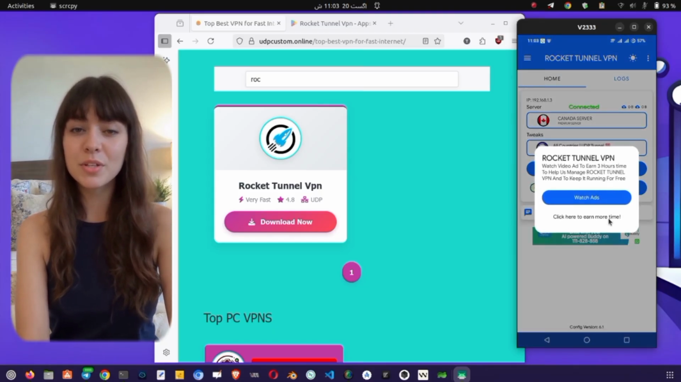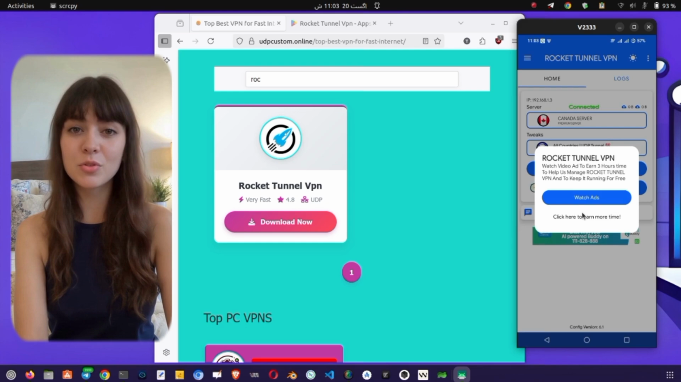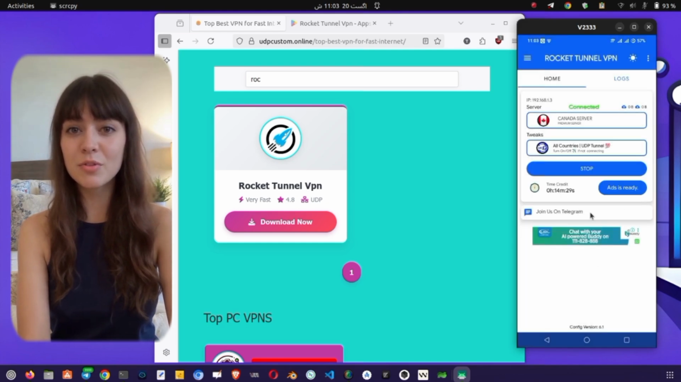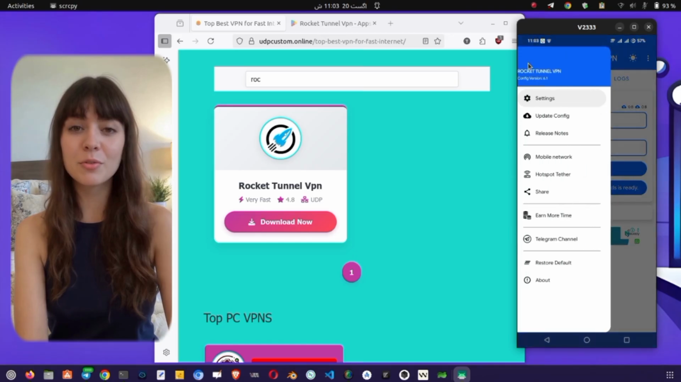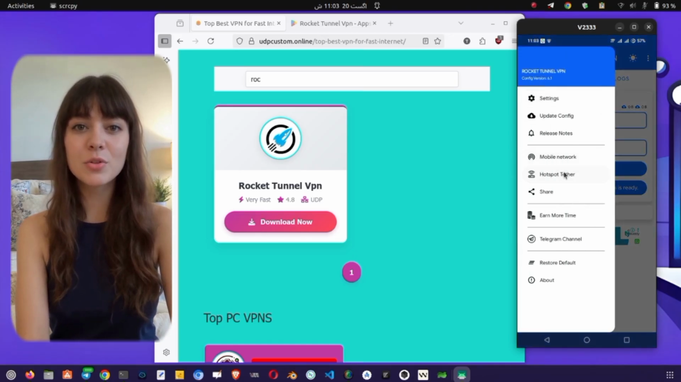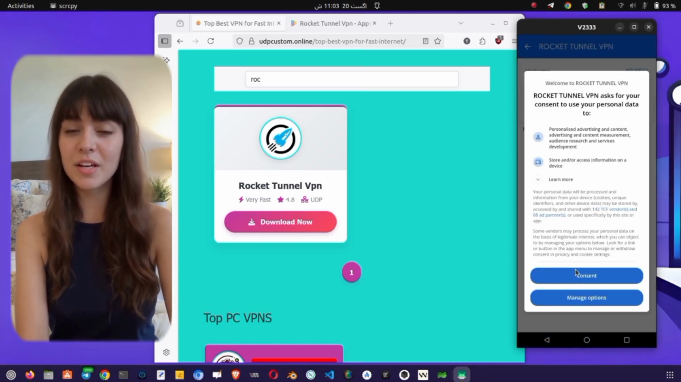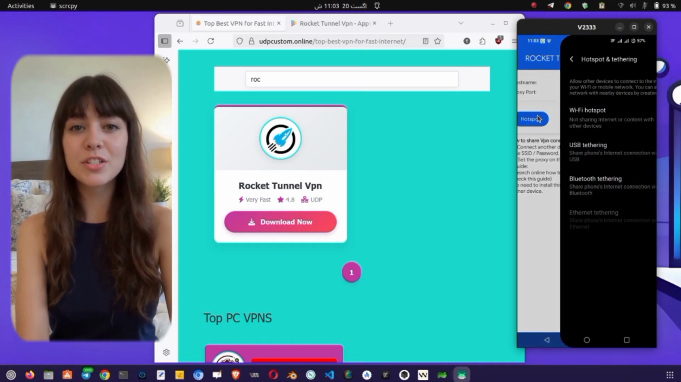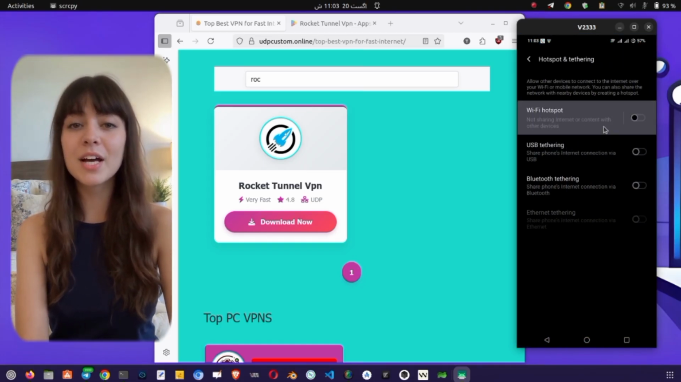Tap OK to grant permission, but only do this if you trust the source, which in this case is perfectly safe. Once connected, you'll notice several changes. The status will change from disconnected in red to connected in green. A VPN icon will appear in your status bar indicating that you're protected. The start button will change to a stop button, and your time credit will begin counting down, showing how much connection time you have remaining.